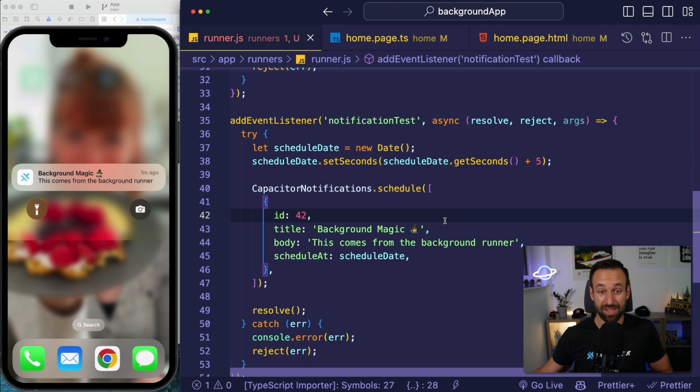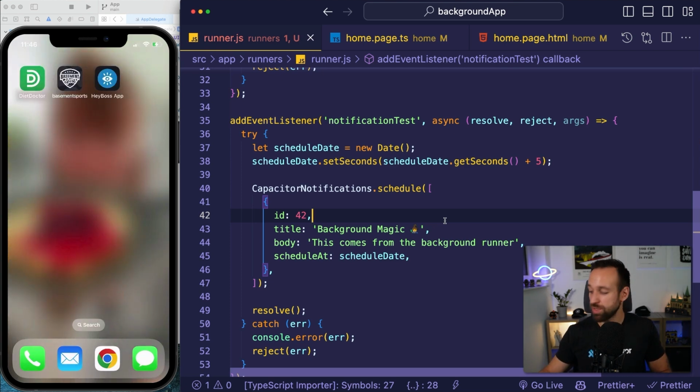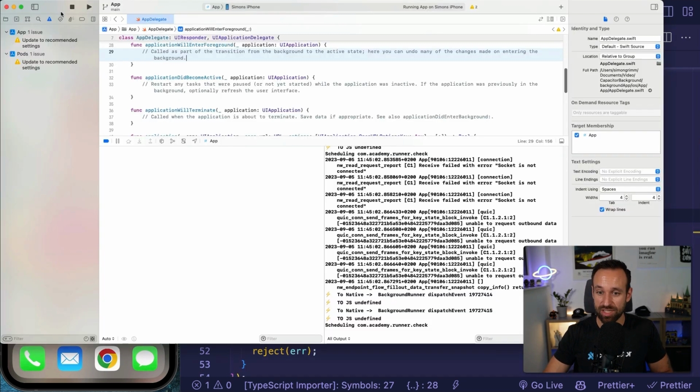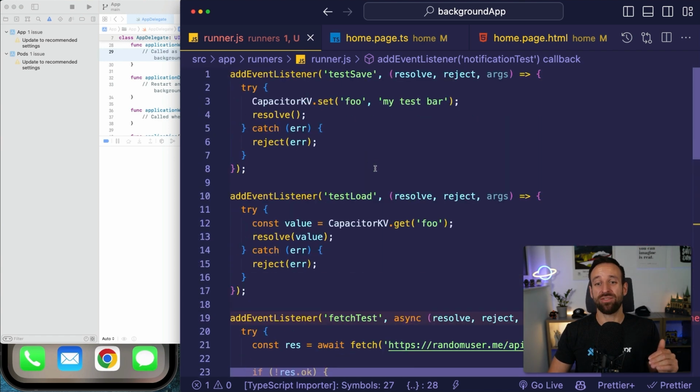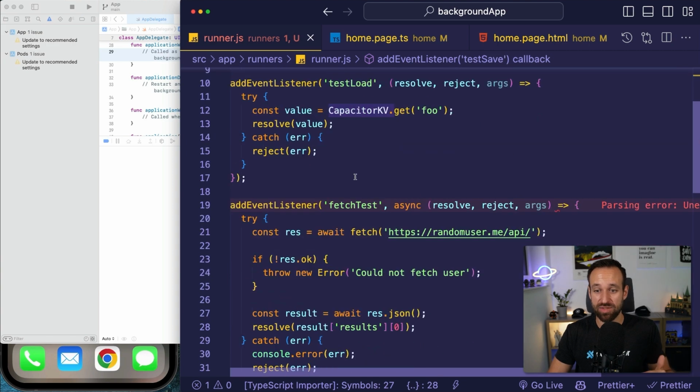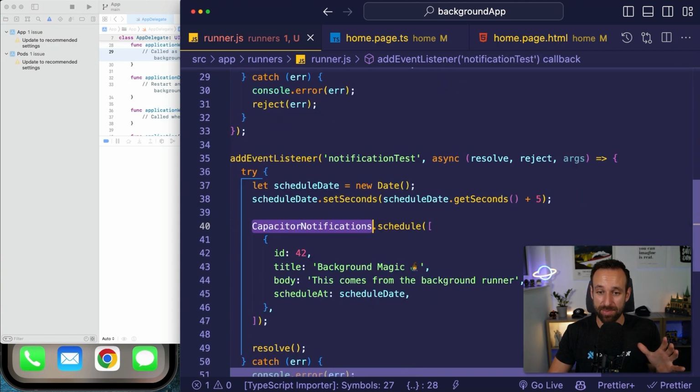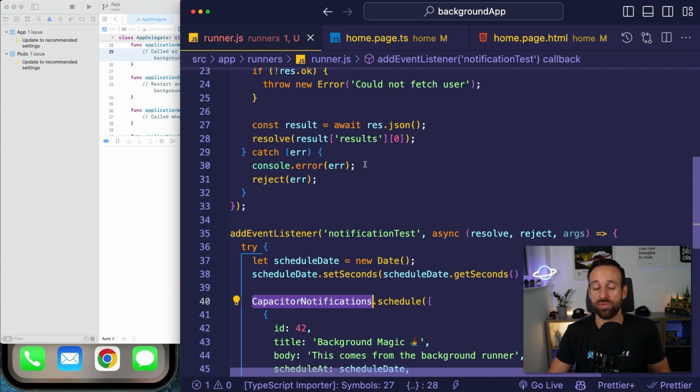Actually, I still got proof. So here it is, background magic. This comes from the background runner. And when you run this code, you will see on your device that this actually works and schedules a background notification. So with that in place, we have now covered some of the basic use cases of the background runner. We have the capacitor key value storage, which we can use. We have the capacitor notifications, and we can make fetch calls.